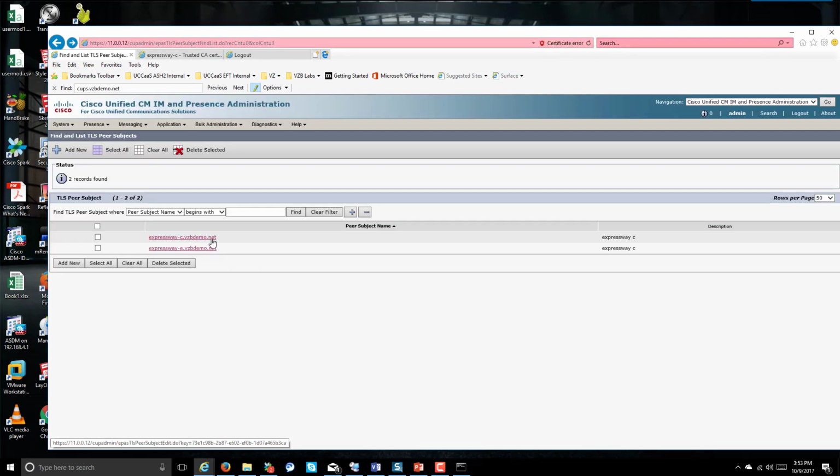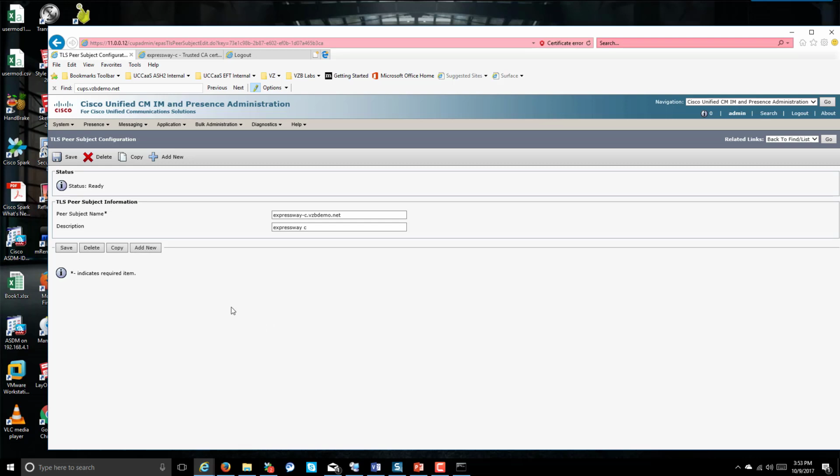The reason being is because this particular subject name in this particular configuration allows authentication with the Expressway C. I should say that differently. If your TLS subject peer name is in here, I believe what the documentation says is it doesn't require authorization. I think that's the right way to say it. So regardless, that has to be in here.